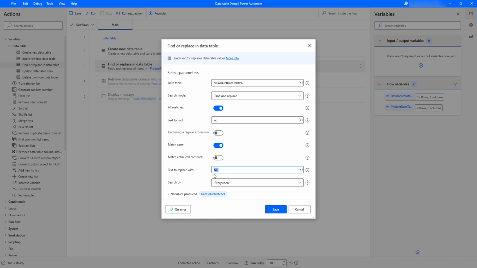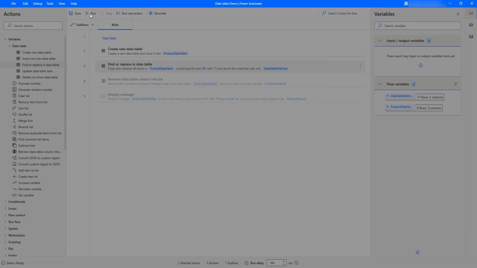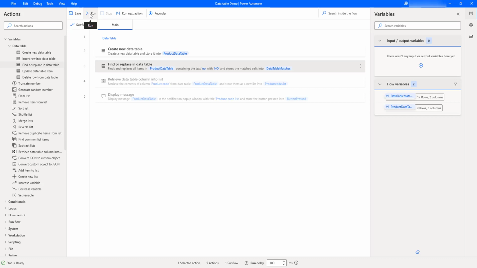Okay. And also there is one more option that I'm going to use. I want to use the parameter match entire cell content. I'm going to enable this so that this entire "no" text will first be searched and then replaced. All right. Let me click on save. And then once again, let's run the flow to see the output.